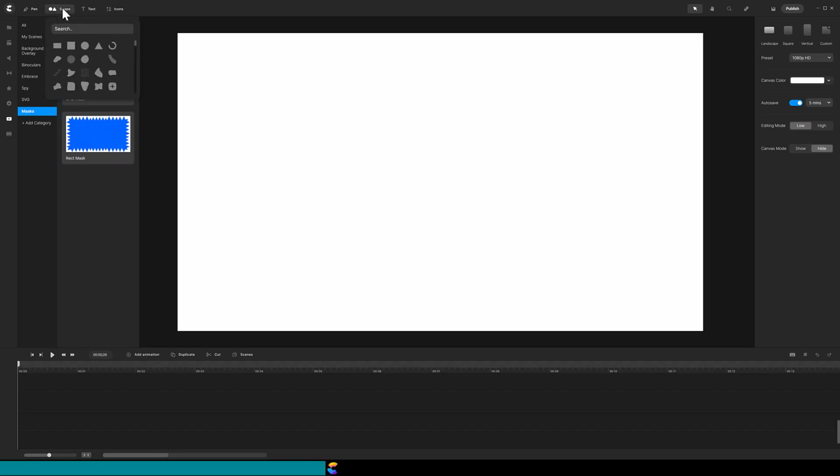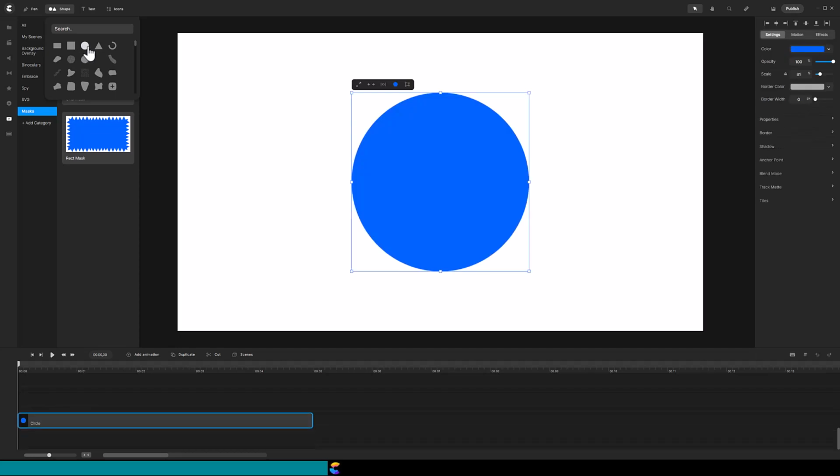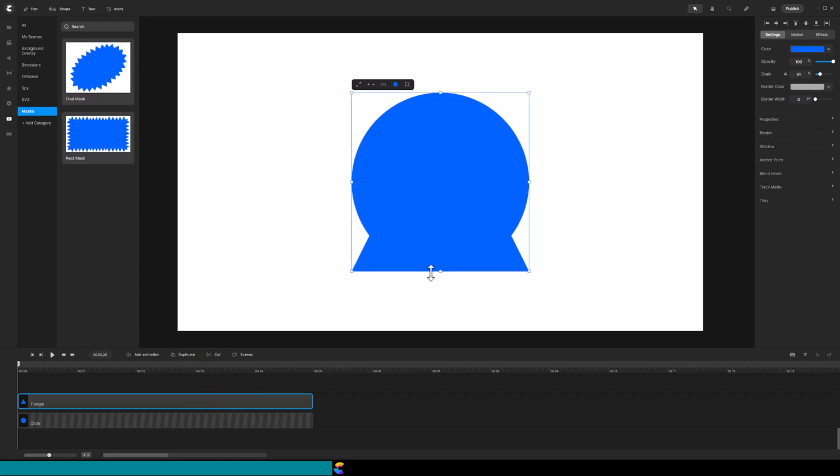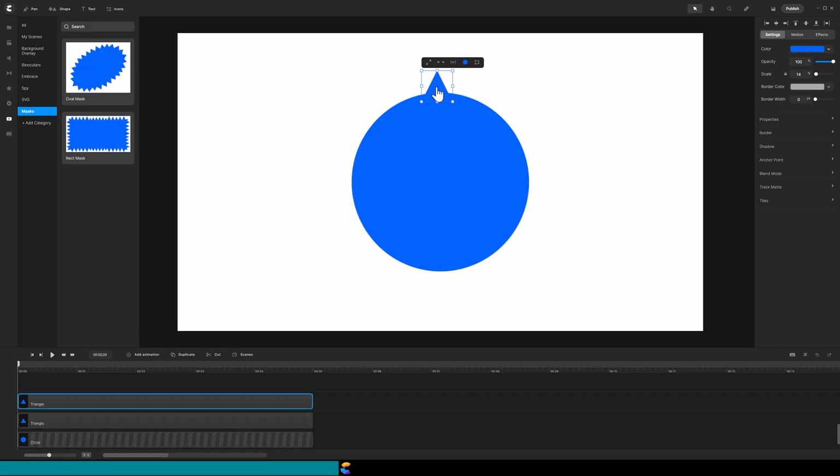So how did I do that? Start with a pre-built shape and then add the triangle shape to the canvas. Decrease the size of the triangle and position it, pointing out from the shape. Duplicate the triangle over and over and over until you have the shape covered with these small triangles.